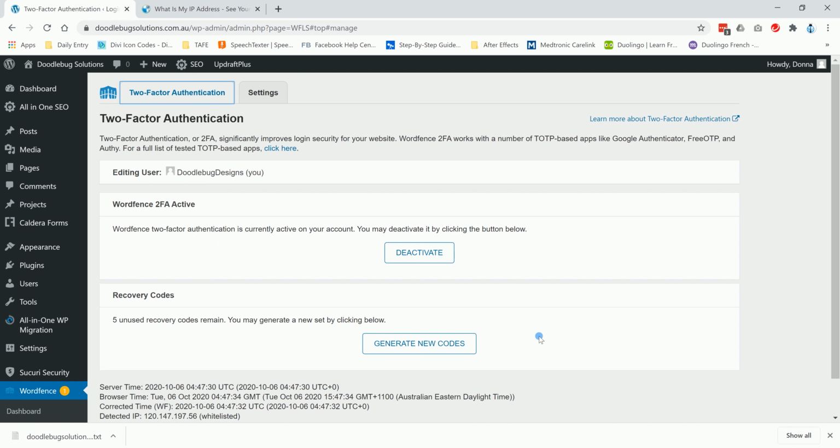And then there is also an option in here of deactivating. So if you want to move to a different authenticator app or just deactivate the authentication process, you can just come in here and click deactivate, and that will remove that.